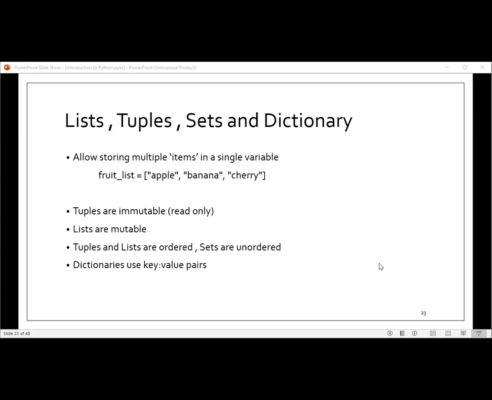Now, tuples, on the other hand, are immutable. That means they are read-only. You can't change them. Why do we need it? There are some specific cases where you don't want to change. For example, let's say days of the week. You create a variable called days of the week and you don't want anyone to change it. So you create a tuple and say Sunday, Monday, Tuesday, like that, because you know nobody's going to change it. But in a list, you can change them.